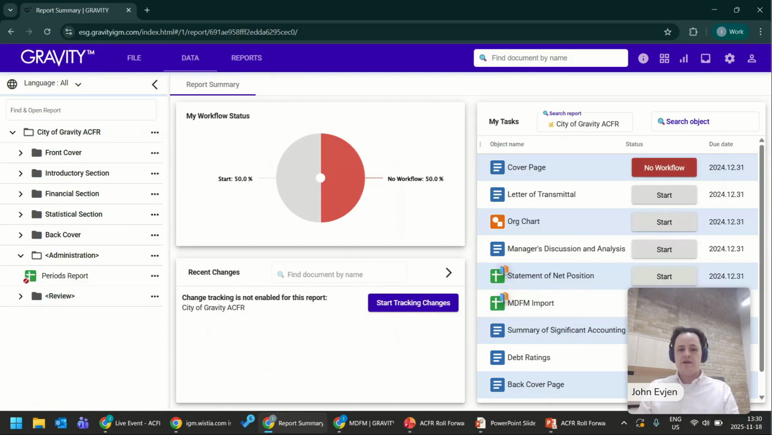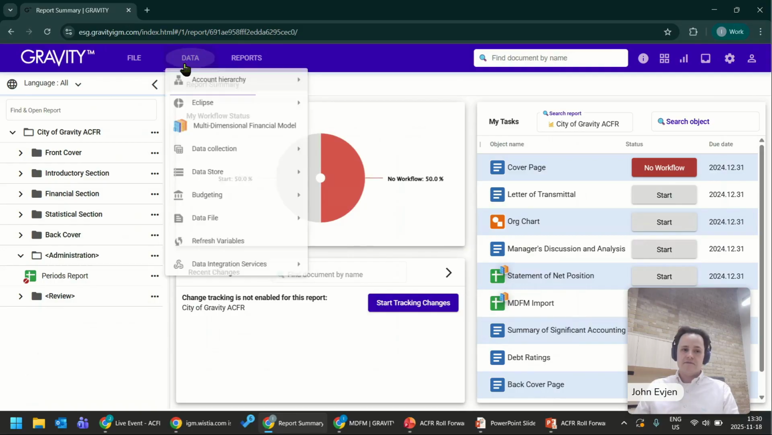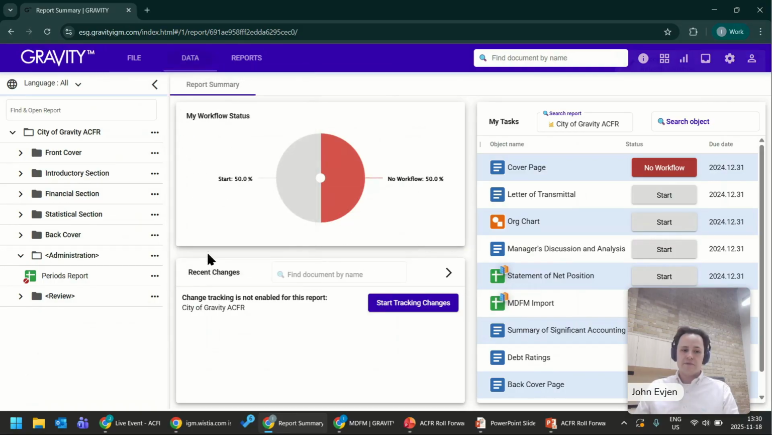Now, what we're doing here is what I think is the easiest thing to do in Gravity, and it is really one of the most important. So we click here on Data, refresh variables. That was easy. I'll even do it again just for good measure.